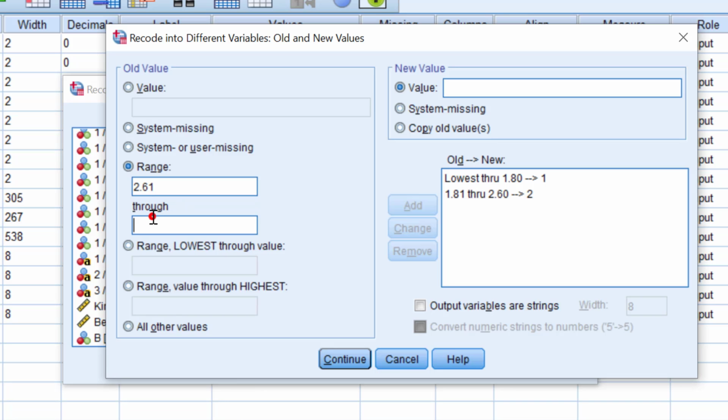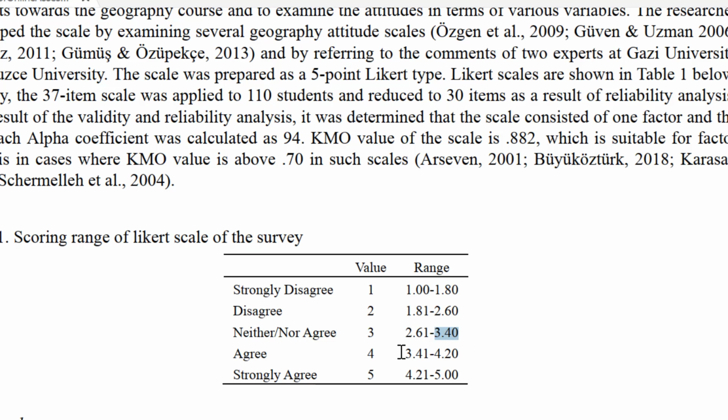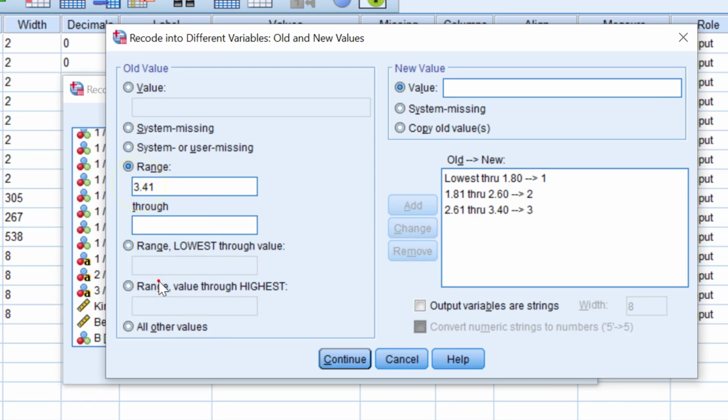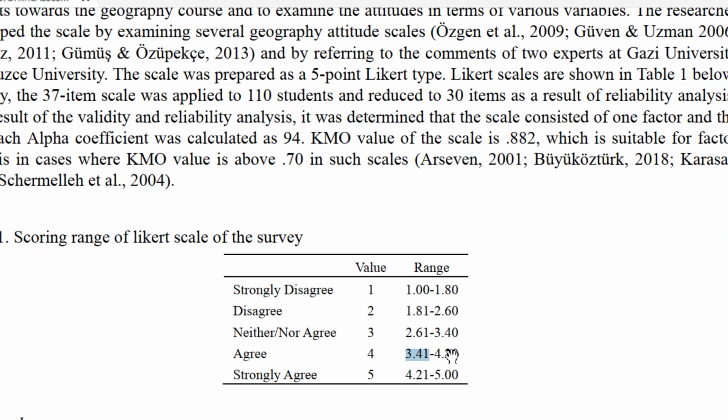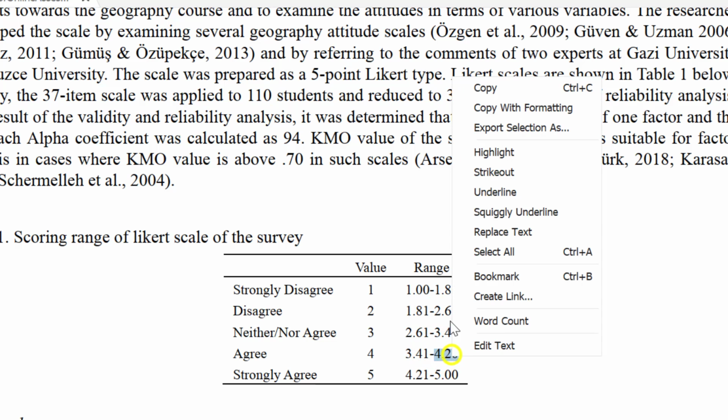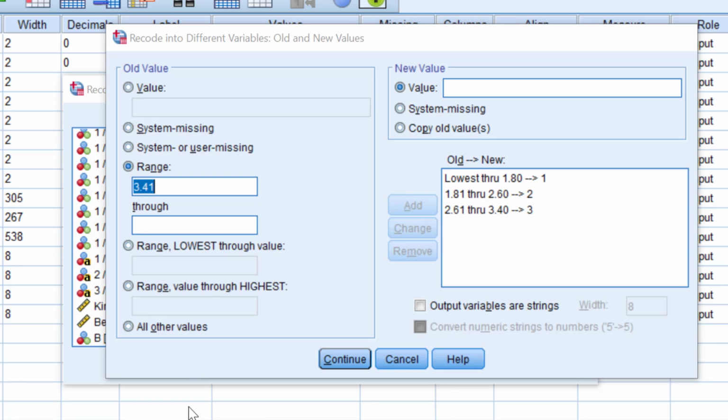This is for a 5-point Likert scale, but if you have other types of scales, I'm going to attach another link for you in the description box or in the comment section. So try to check that, depending on your Likert scale, you will get values that are appropriate for your case. Anyway, I'm just going to continue. 3.41, I'm going to put it. Then we have 4.20. So it's a bit of a manual process. It takes time. And put here 4 and click add.